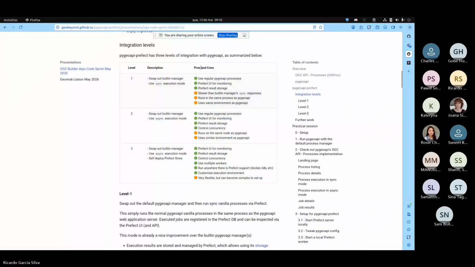There are some cons also. The main one is that it becomes a bit slower than the default pygeoapi process manager, because it needs to coordinate stuff with Prefect. These two that are here, the fact that it runs in the same process as pygeoapi and that it uses the same environment as pygeoapi, are just a consequence of the fact that we are using sync mode. So stuff is being handled in the same environment where the main pygeoapi web application is already running.